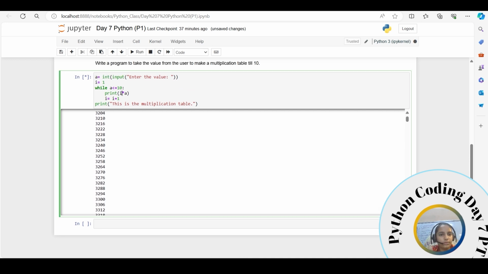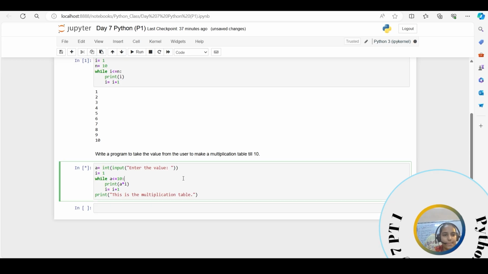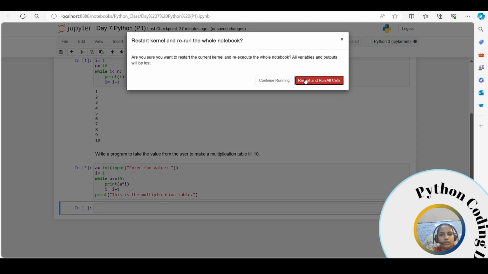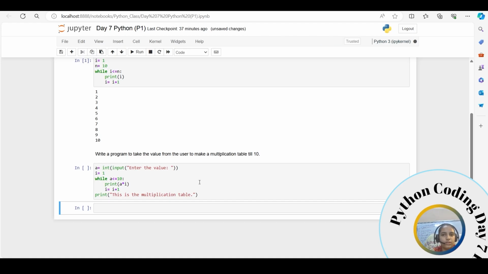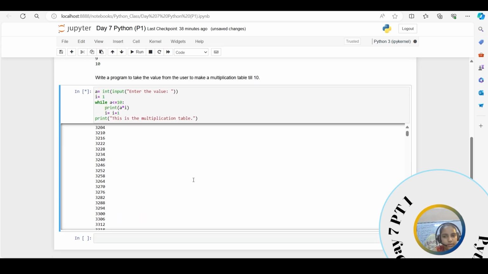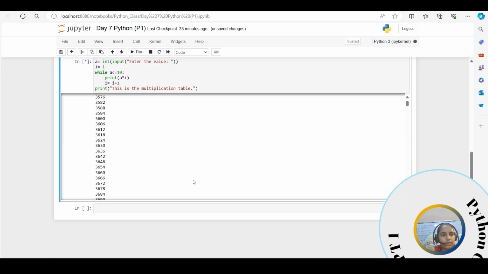Okay, sorry. Over here is A and over here is I. Okay, now the value is 6 and enter. Infinite time.